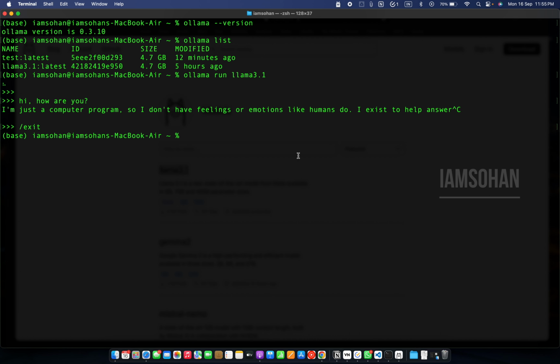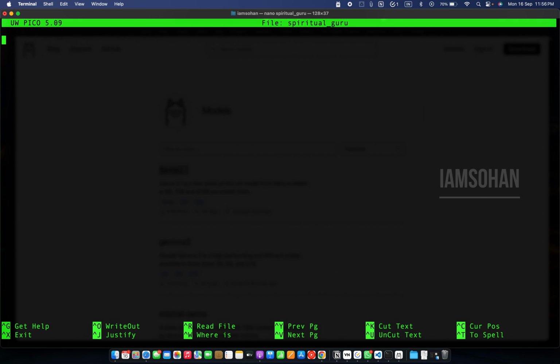So let's say you want to have some parameters, and if you want to tell the model about what exactly it is and other stuff, there is something called models which we can use in here, right? So to do that, I'll create a new text file. Since I'm on Mac, I can just do nano, and then I'll type, let's say, spiritual guru. Okay, I'll just press enter.